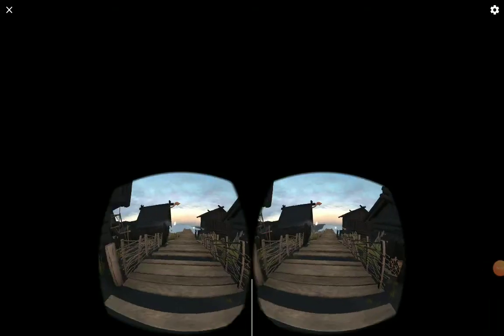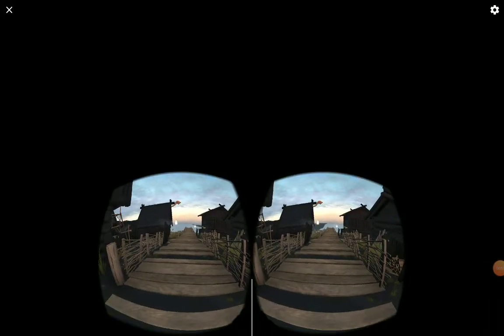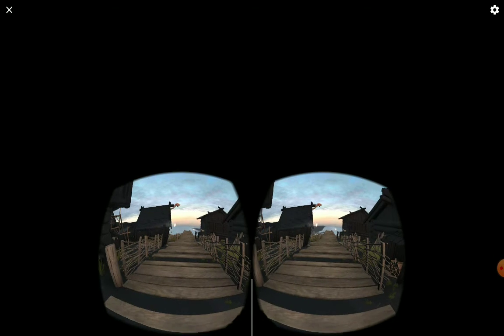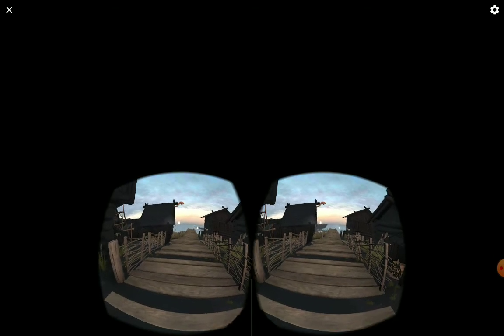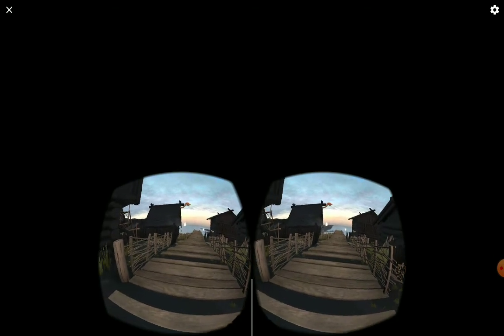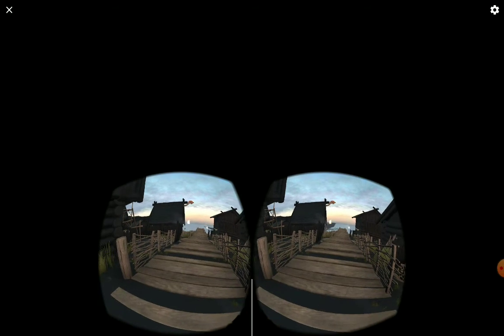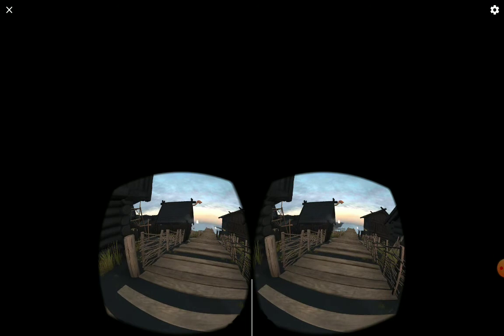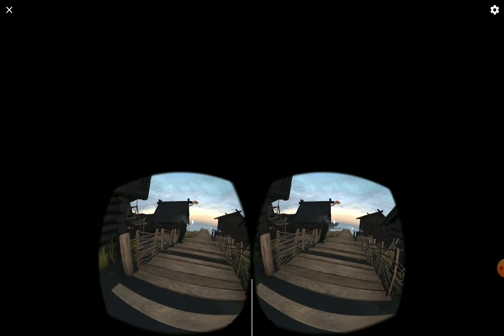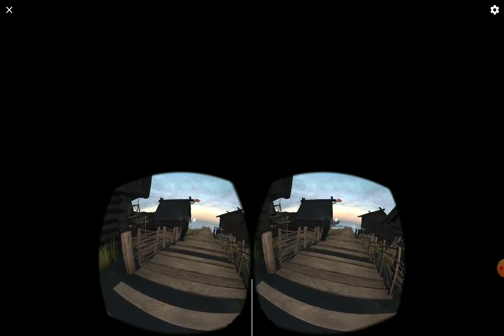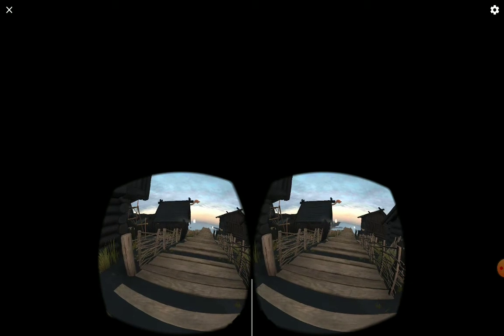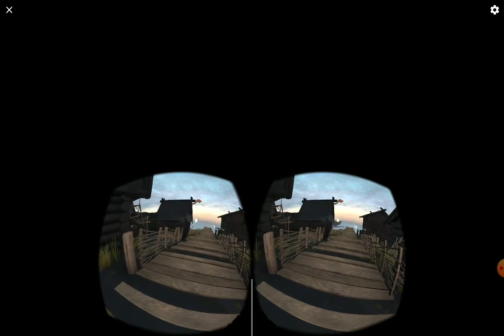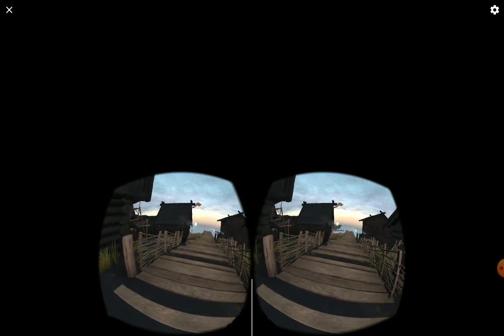Virtual reality game for Google Cardboard on Unity 3D. The asset I have imported is Viking Village as per the instructions given. So here's the game. I've played a little bit with the field of view, which was previously set as 60, and I have increased it to 85. And now let's move on to the game.